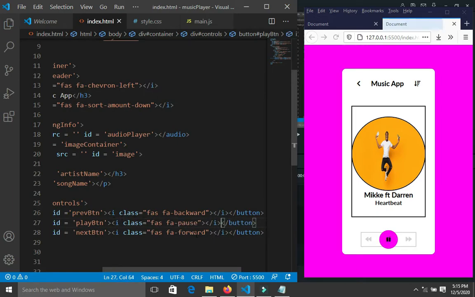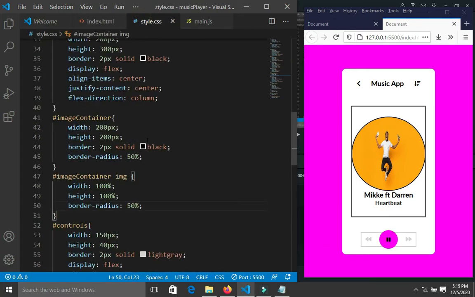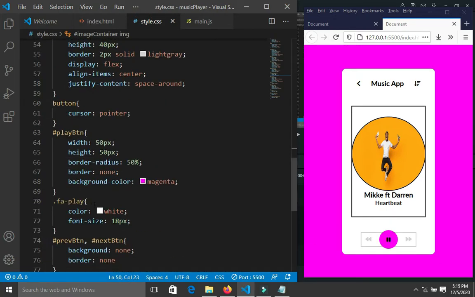You can see we have the pause button over here. I also need to add the same style added to the play button to the pause button. So let's style the pause button. Let's add the same style, FA pause. Perfect. Now, okay, it's working so fine.